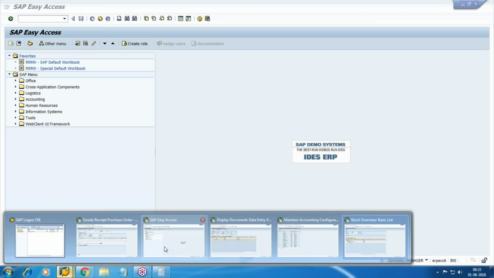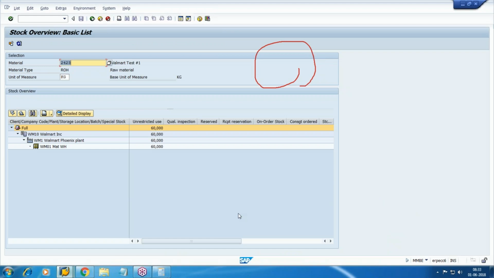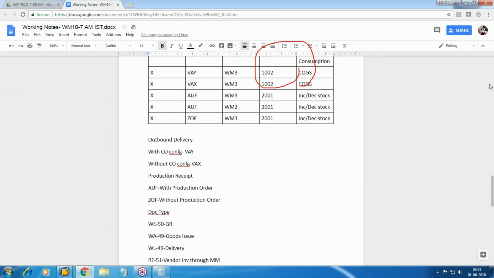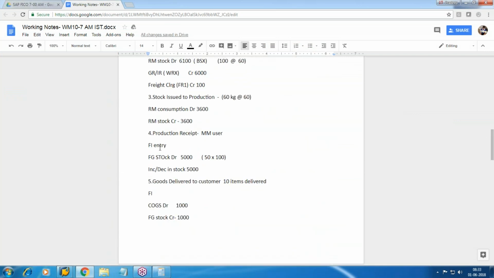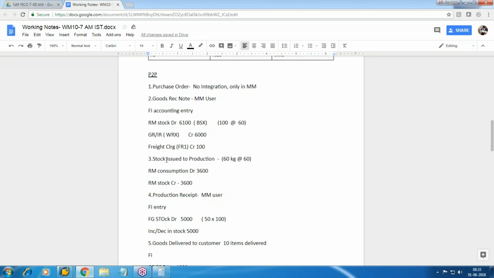Okay, now out of this 60 kg of stock what you have, let's say we will issue 40 kg of stock to the production. That is known as material consumption. Raw material stock issued to production. Out of 60 kg, 40 kg stock we will issue at the rate of whatever the moving price. We will see what the moving price is updated. Manually we are not going to select anything.